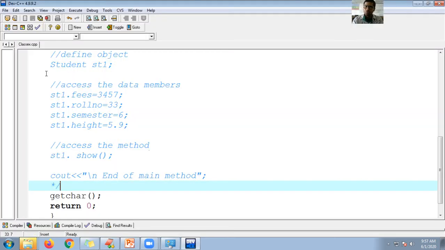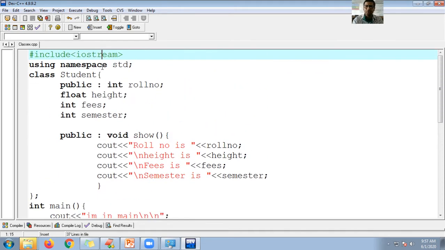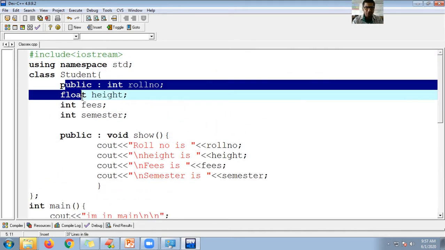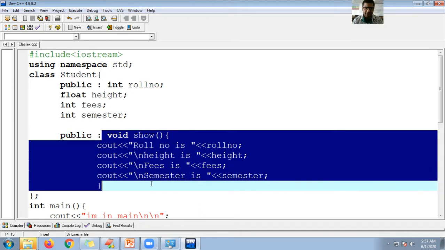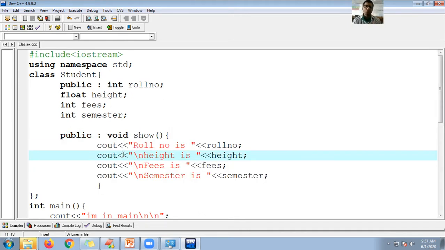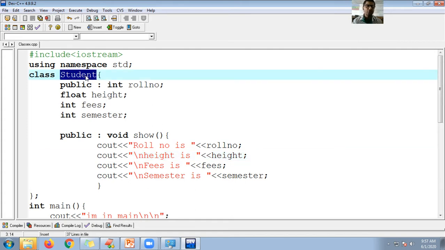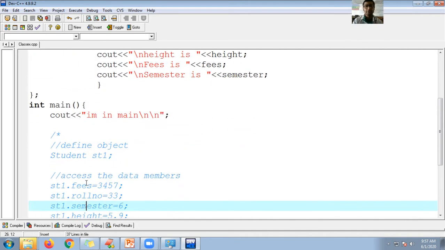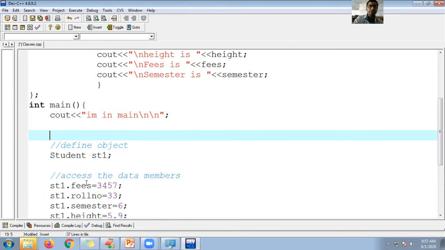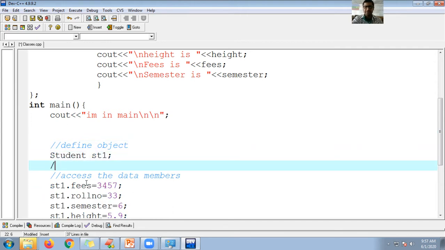Because I want to access the attributes of Student as well as methods of Student. But to access the attributes and methods of a Student, we need to get the reference. We need to get the object. We need to get the instance of a Student first. So how to get the instance of the Student or object of the Student? We need to define the objects.